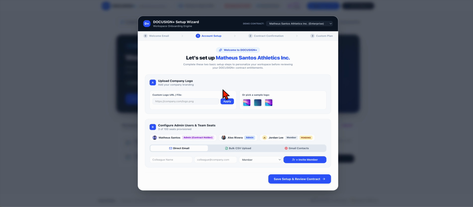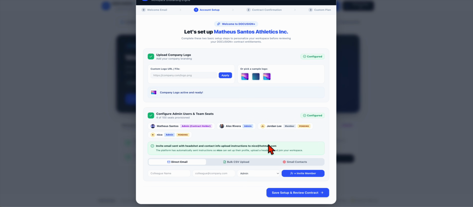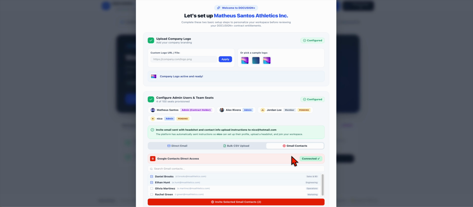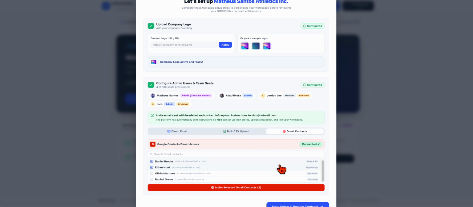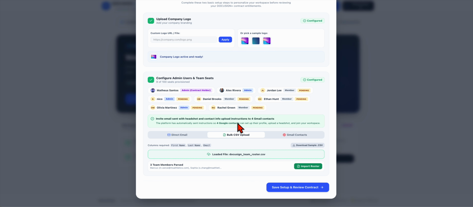He's going to, by himself, not with onboarding yet, pick his logo. He's going to add his colleagues. So let's add Nico. He's going to be admin. And we also need to add some more people, so let's pull them in from Gmail contacts. We'll add Olivia, Rachel, invite them. And then, if you have like 200 people or something, you can do a bulk CSV upload.